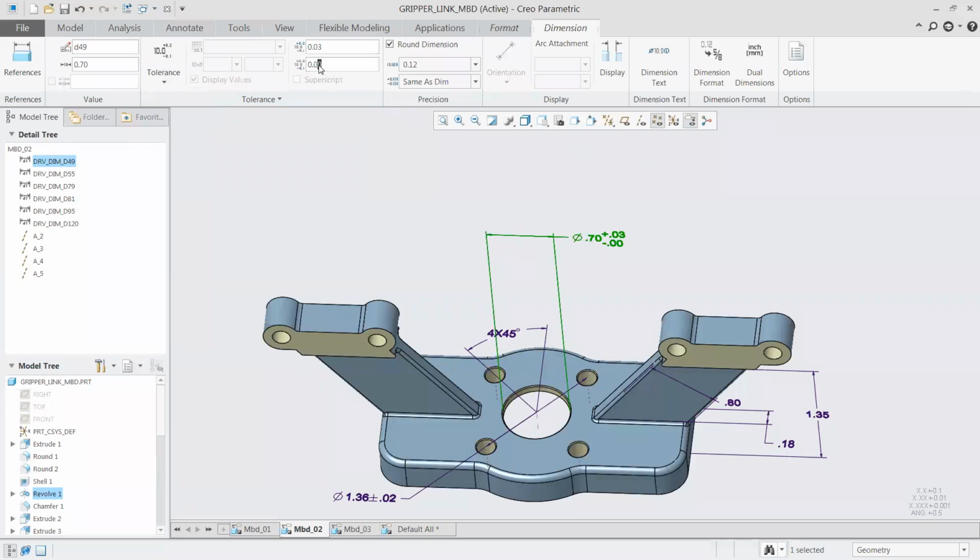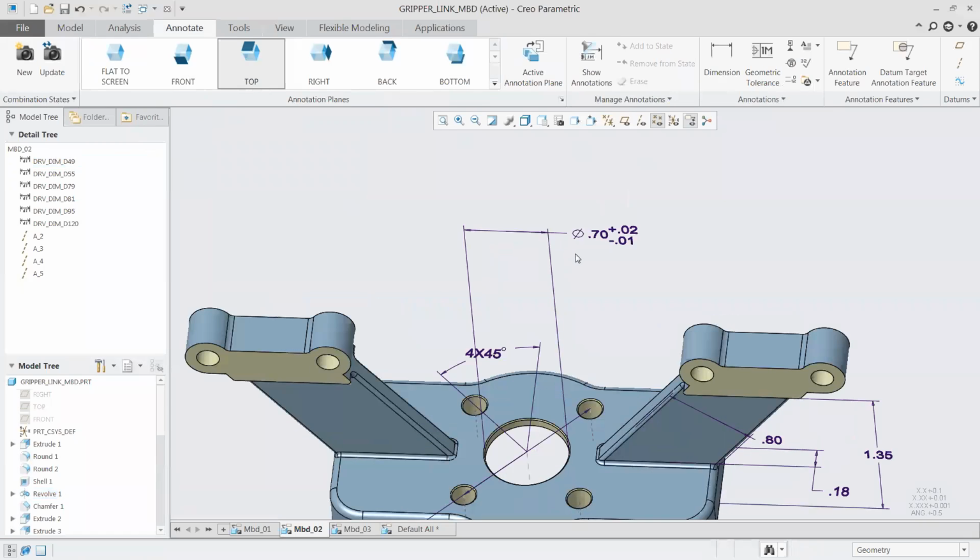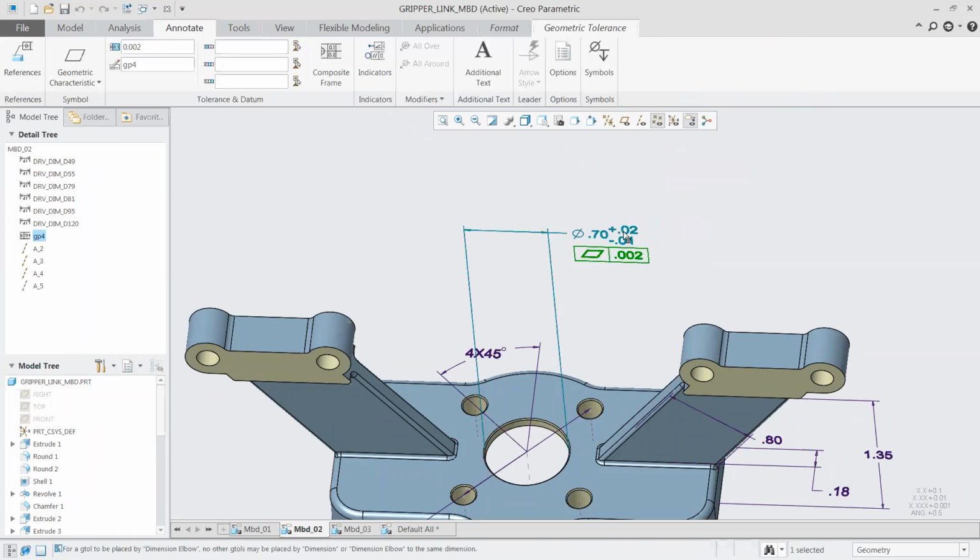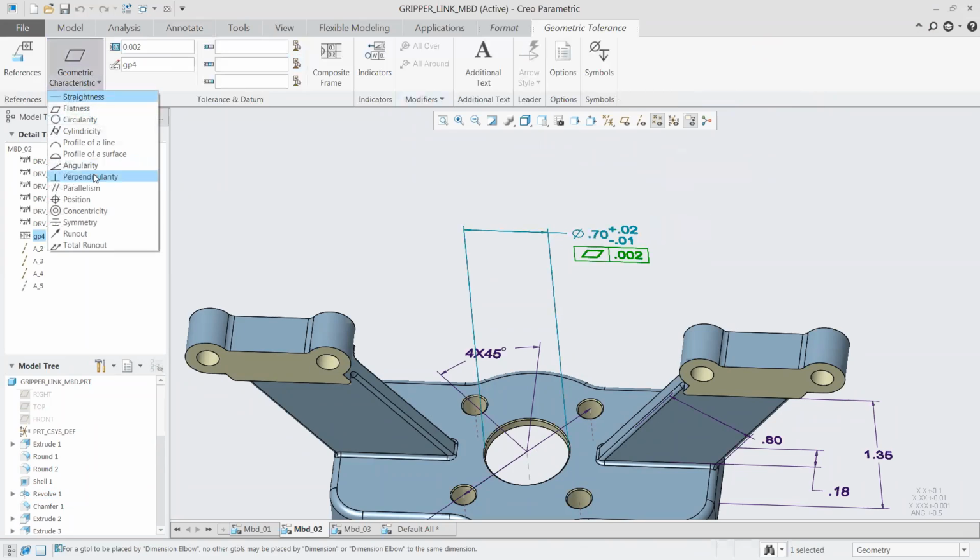We can go through and show a plus minus for that range, and you could set those values to whatever you might need there. And now from that point, we can go ahead and add in our geometric tolerance right on top of that dimension. In this case, it's going to be for a perpendicularity.